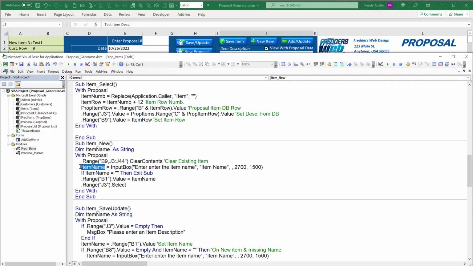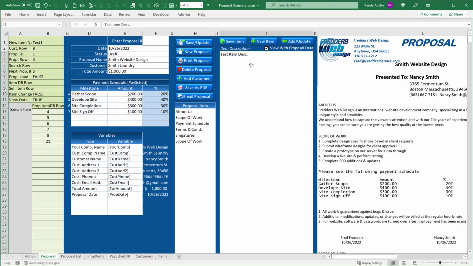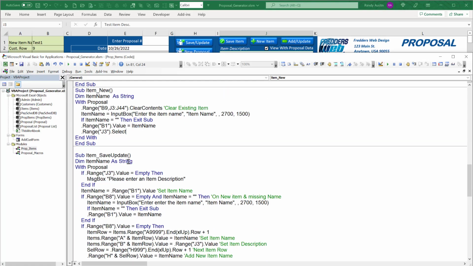I'm going to set the item name as a string variable equal to the input box. Enter the item name. And then the title is going to be item name. This will set an X and a Y position here. Okay, if the item name is empty, we're just going to exit the sub. We're going to set B1 equal to the item name. We're going to select J3. That's going to allow the user to start entering whatever they want. Great, so that's it for the new, but what about when we want to save it?